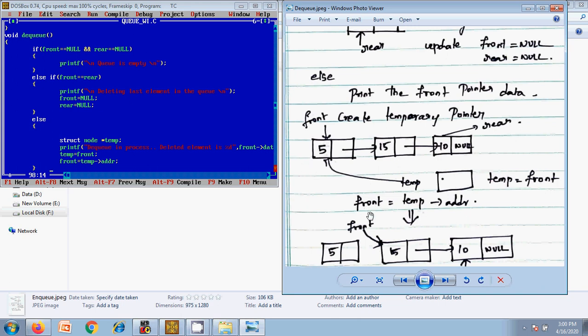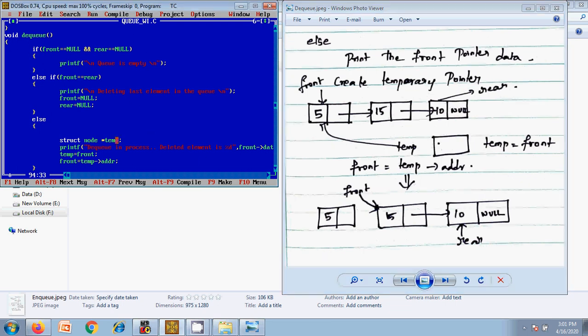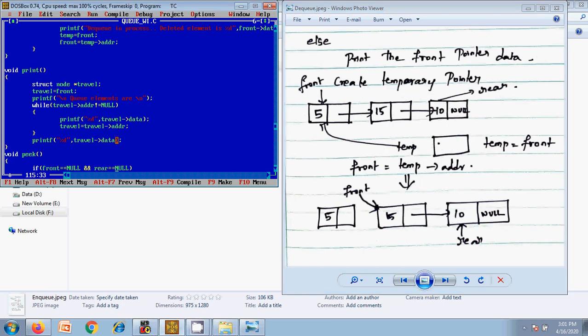So what I am doing is front equal to temp of address. So temp is currently pointing to 5. Temp's address is nothing but the address of 15. This needs to be assigned to front so that the front pointer will point to 15, right? That is the task done here, and once it is done, the front pointer will point to 15, and 5 will be detached from the queue. That is the statement that is executed here. Once it is done, fine, and the rest of the things I hope you are aware of.